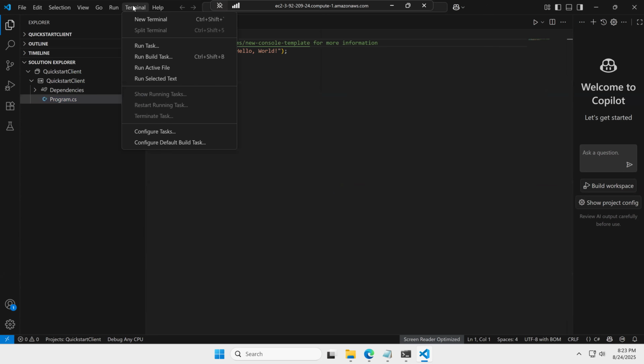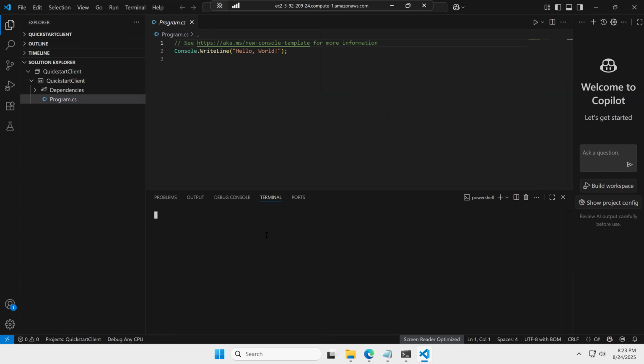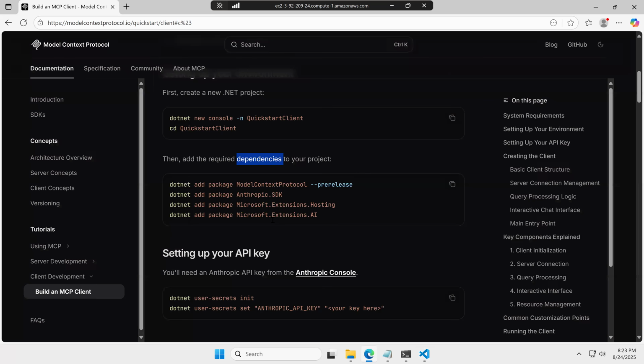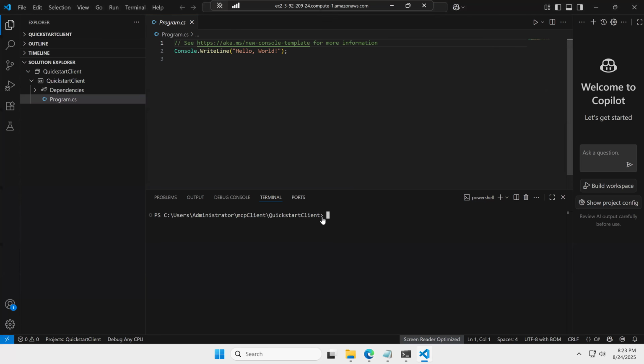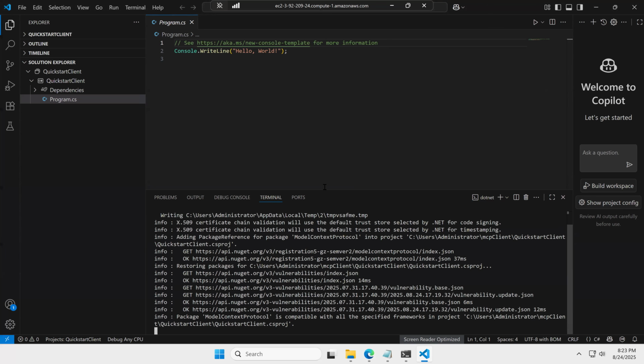Now let us go back to our terminal. And remember, we have to add our dependencies. So let us copy our dependencies one at a time. I'm going to copy these dependencies, Control C. So add your Model Context Protocol package. It's doing that.